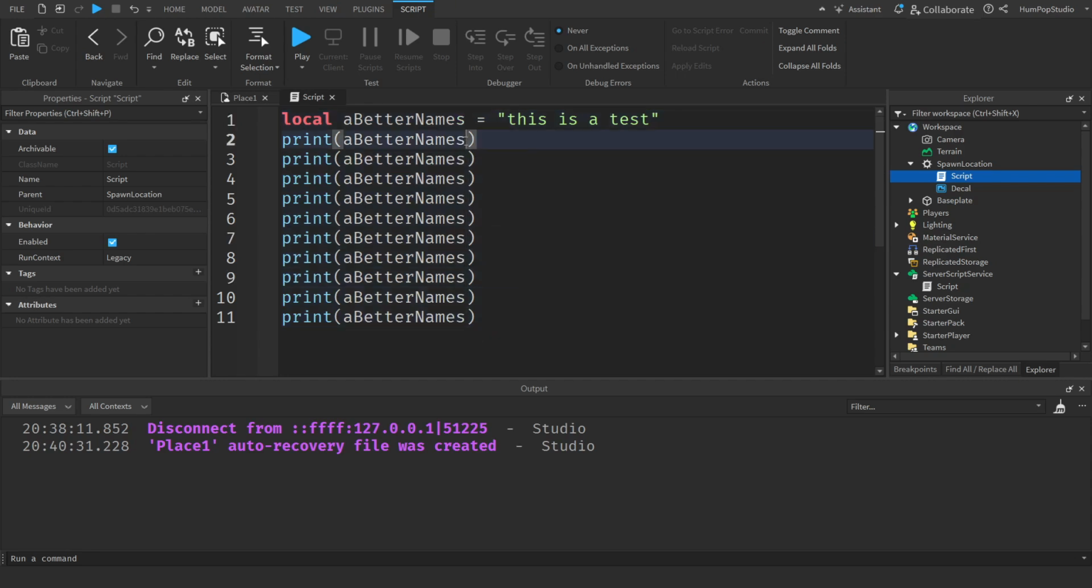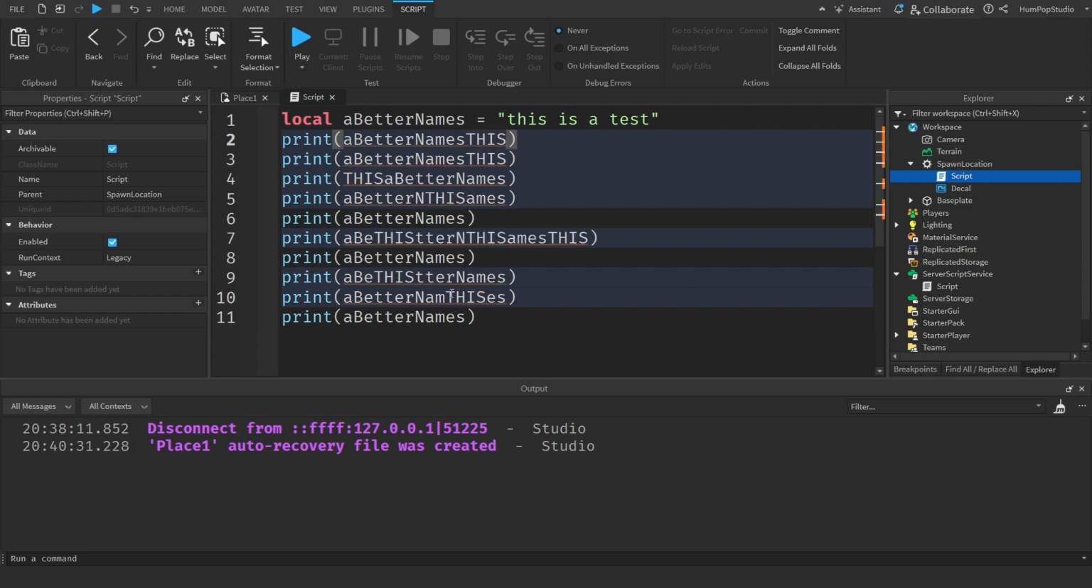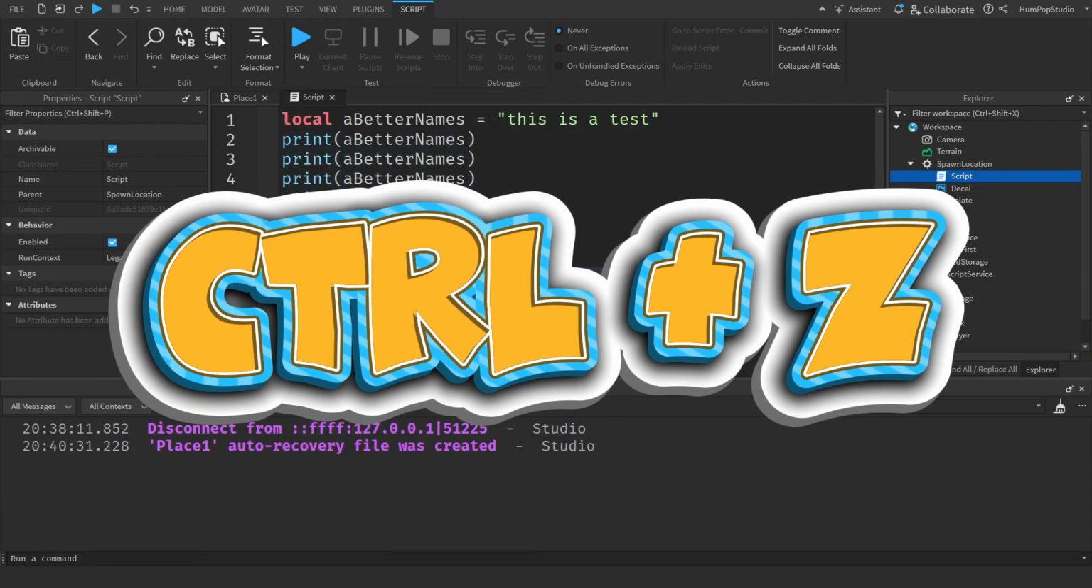It's also worth mentioning that they don't have to be at the same point. You can have these cursors anywhere you want. Just keep holding down Alt. Then we can type this in here and undo it. Control Z.